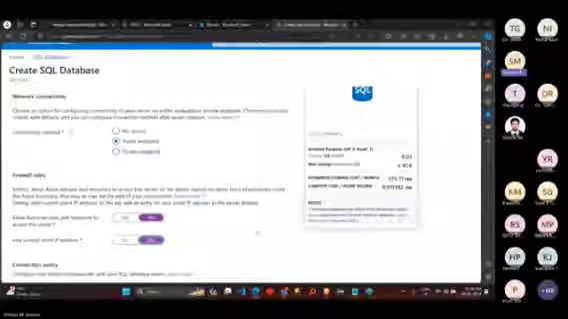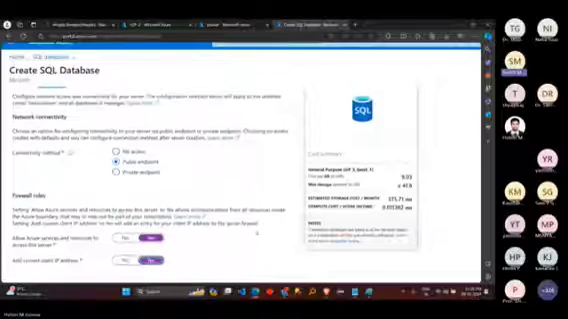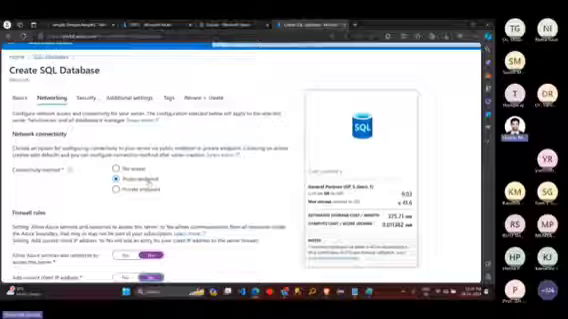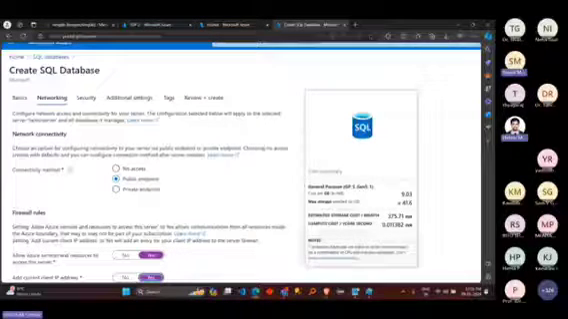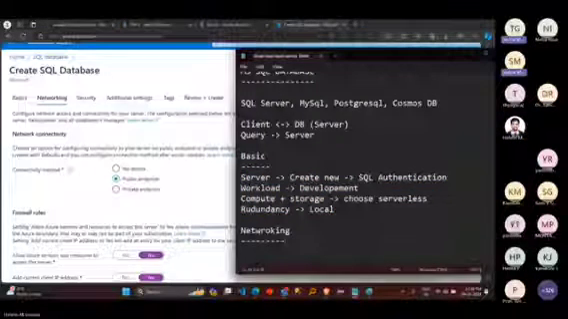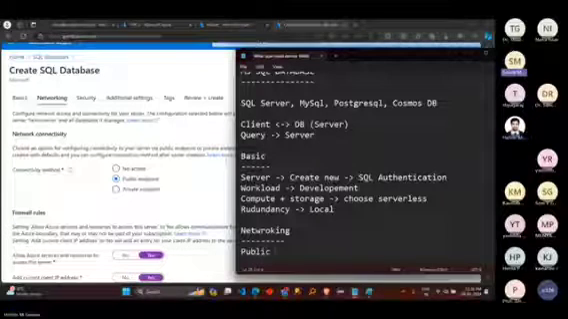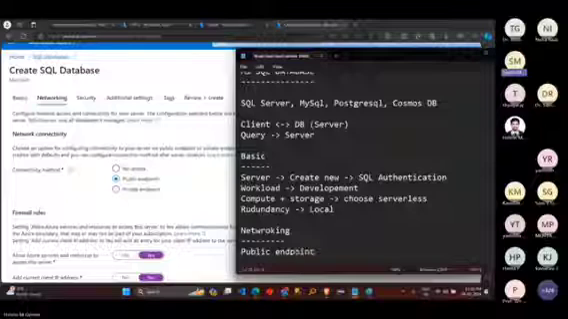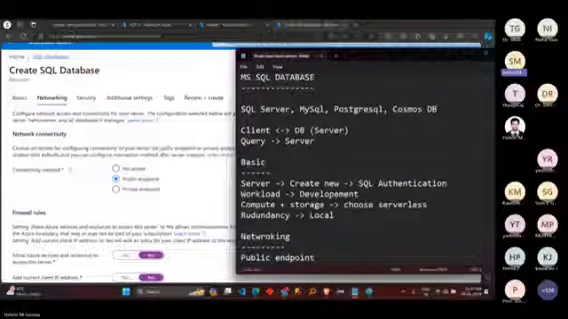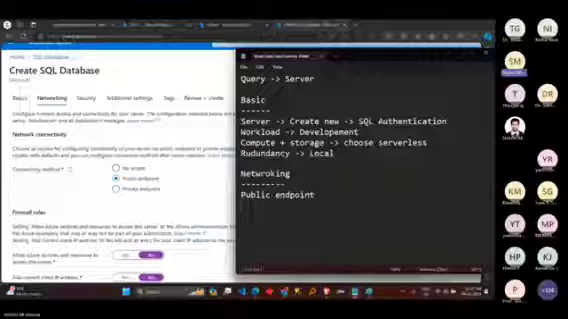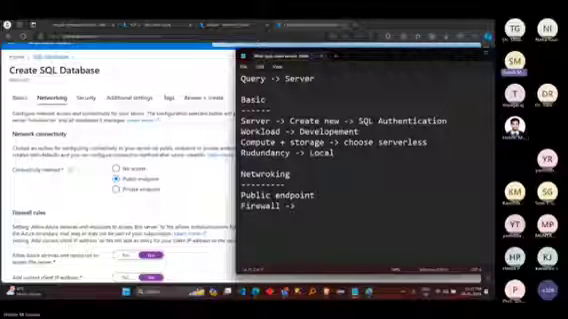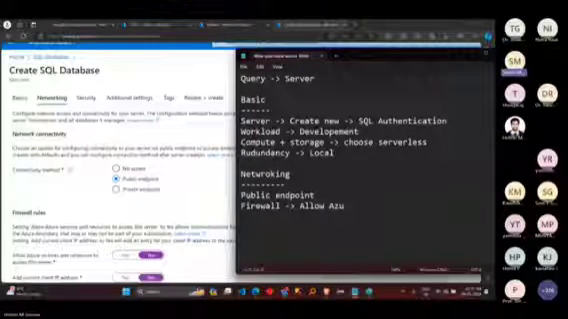I am facing an issue. All these options are disabled in my case. No, you have to choose public endpoint, then only it will come. Actually, this option is not available. When I go to the networking tab, that network connectivity option is not available. Can you once again please show the basic configuration so that I can make the necessary changes? Yes, just once the basic configuration.